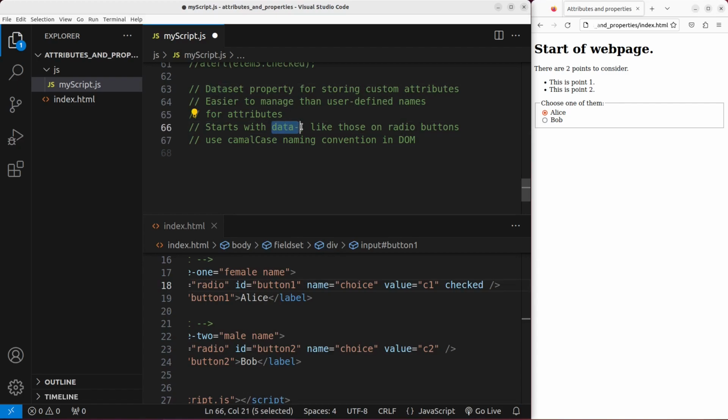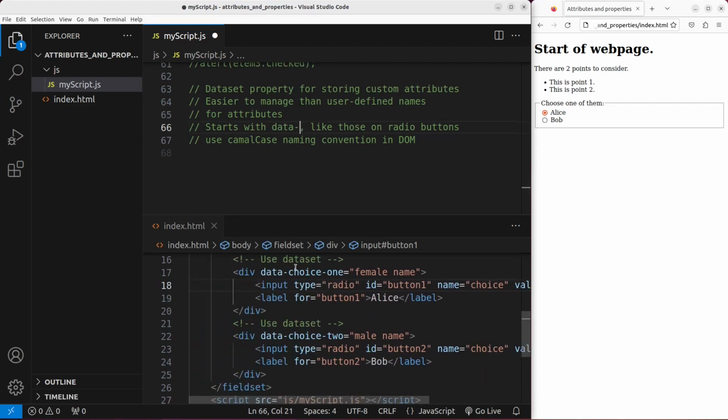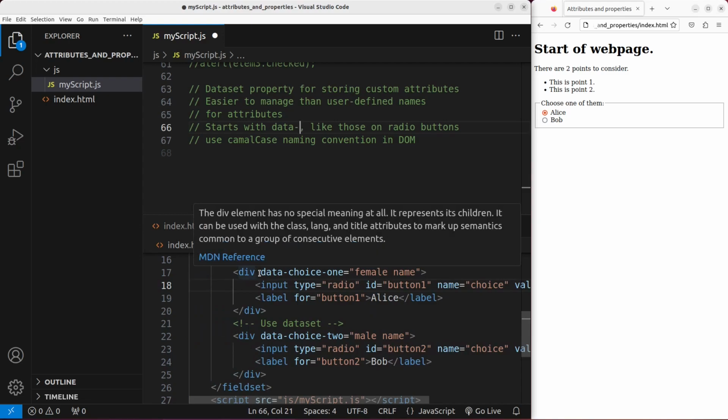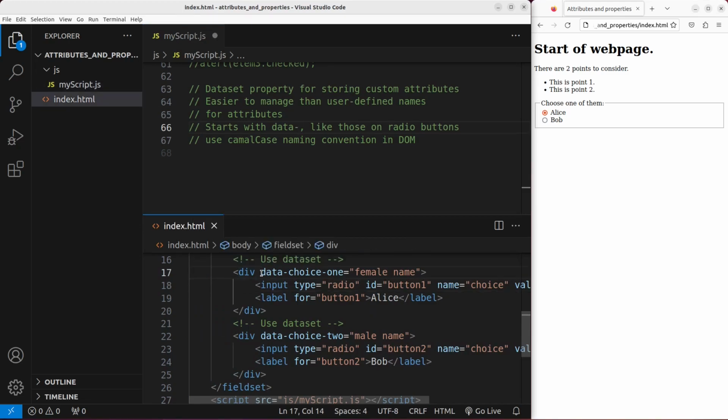The custom attributes would start with data hyphen. So what does it mean by this one? You can see that I have two such examples in the HTML file. This is the first example, and that is the second example. So you can see that I can use data hyphen and then my other name assigned to the custom attribute. And then when I do something like this, I'm able to set my attribute value.